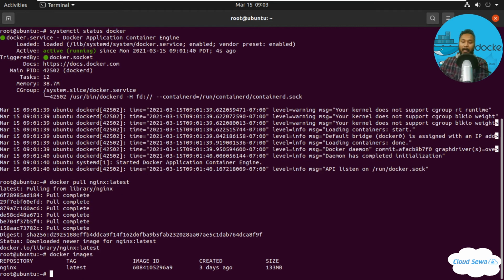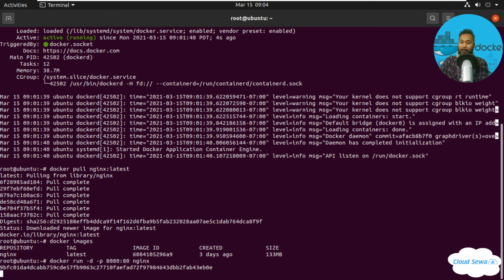So it shows you that you have Nginx latest. So now let me run this image in a detached mode and show you the output. So I'll be doing docker run. I'll be running in detached mode. I'll be opening up the port 8080 and mapping it to the default port 80, and I'll be using the image Nginx. So basically I'll just be doing this.